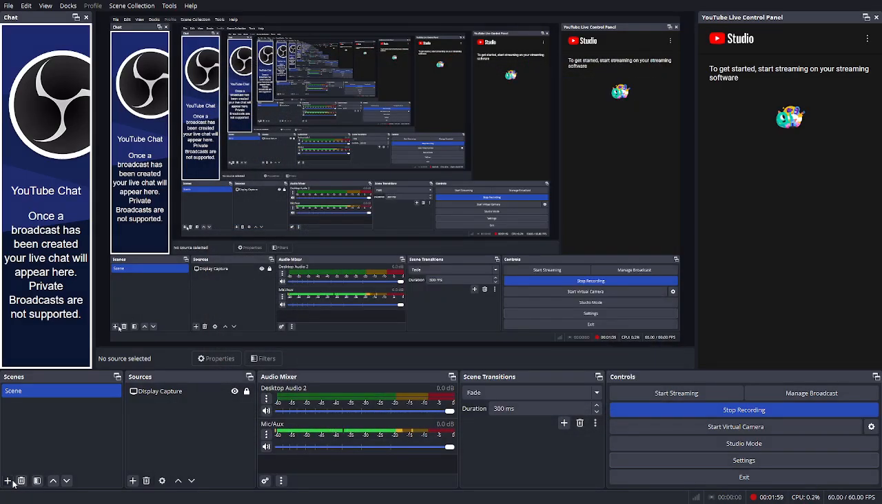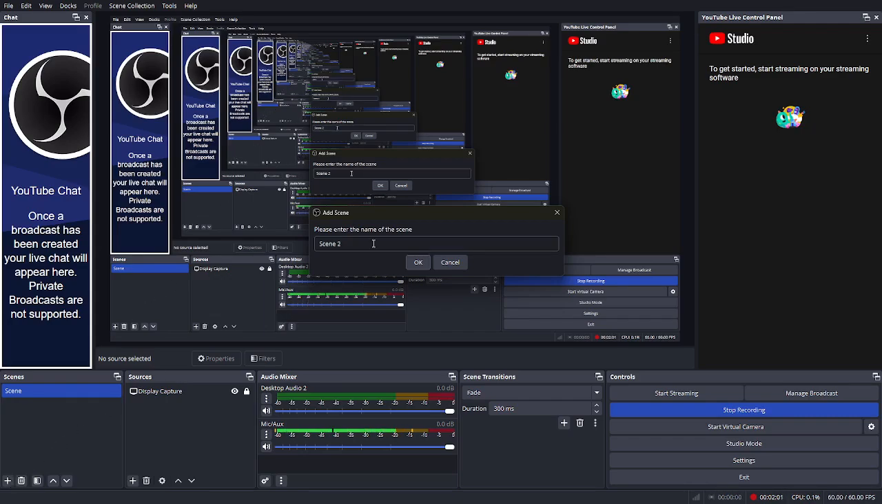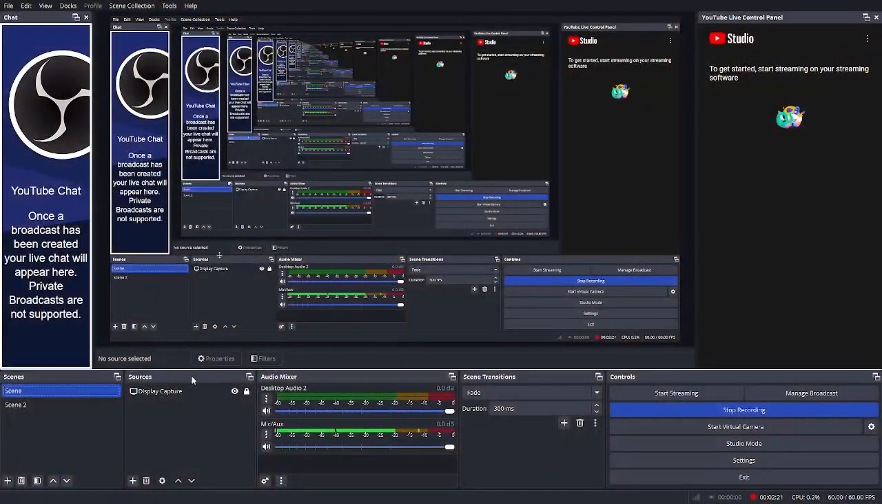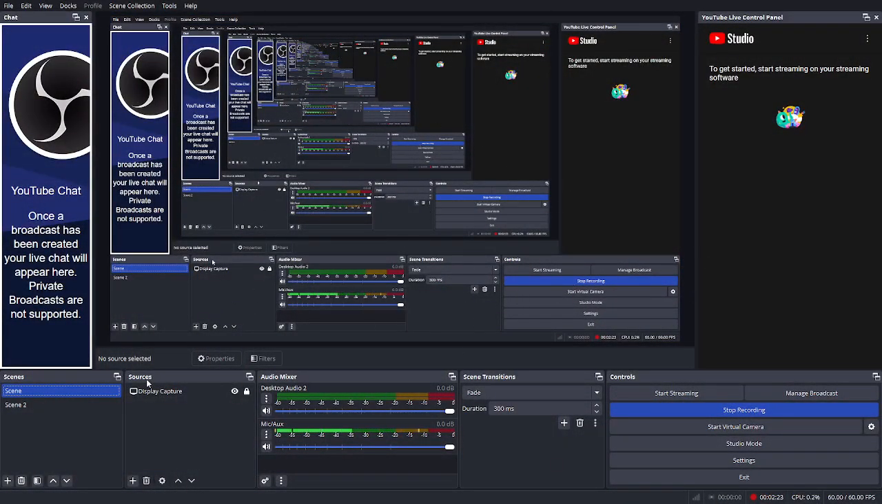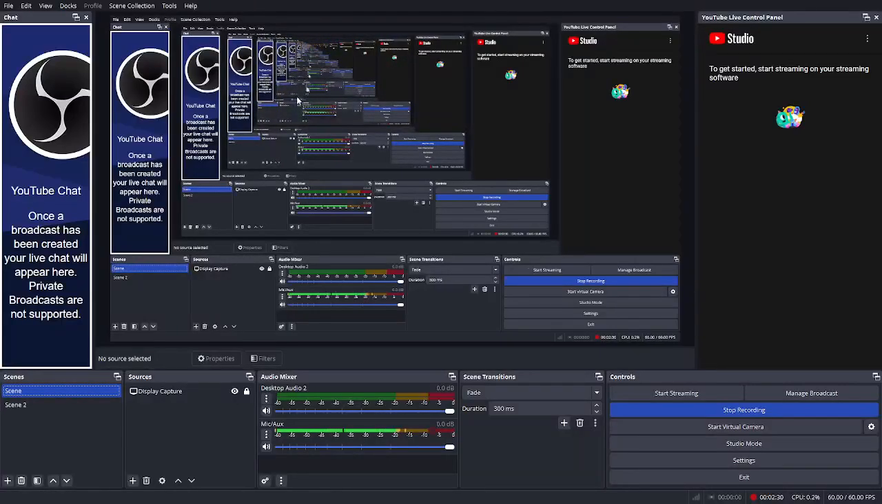You can also go here and click this to create a new scene and have different stuff in it. For example, I can do a color source to orange. You can do whatever, but I just use that. But you could have it orange, then you can have the scene that shows games here, and you can have a scene that will show like Be Right Back or whatever. I use that a lot.